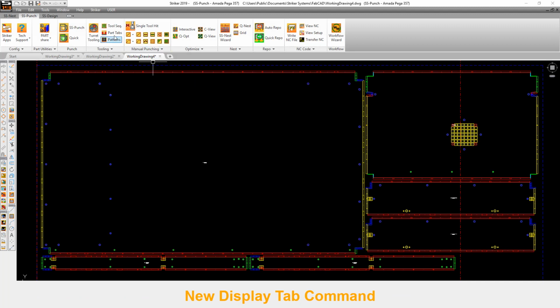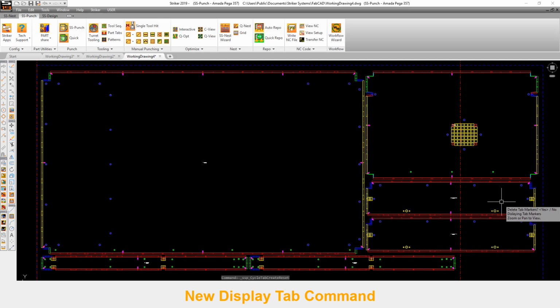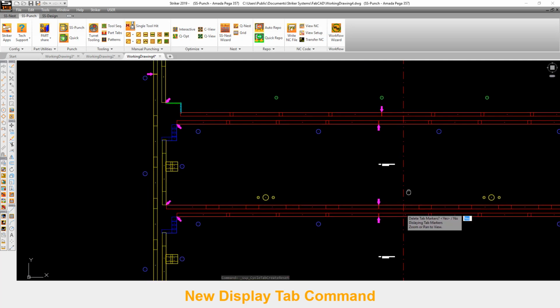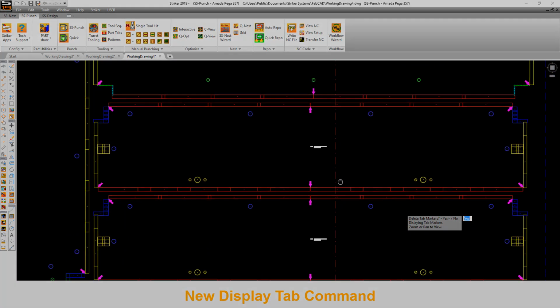We realize that as your parts and layouts get more complex, seeing the location of shaker tabs or micro joints gets more challenging. SS Punch 2019 introduces the Display Tab Markers feature to quickly see the location of all tabs.